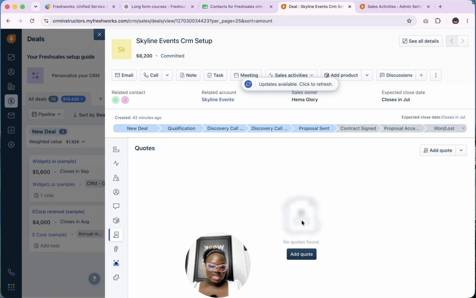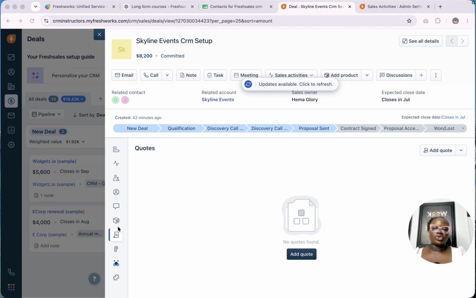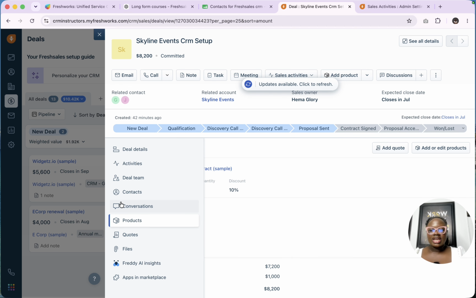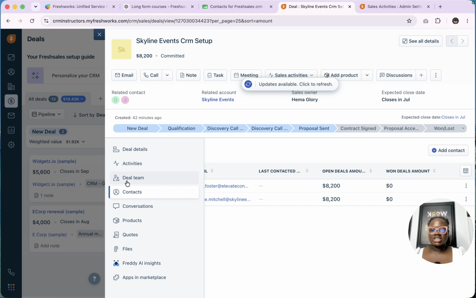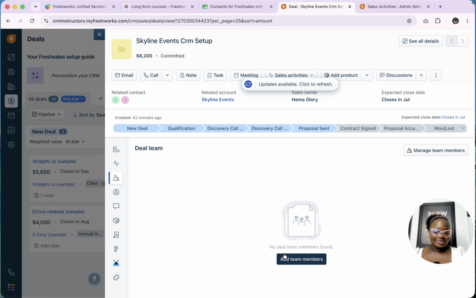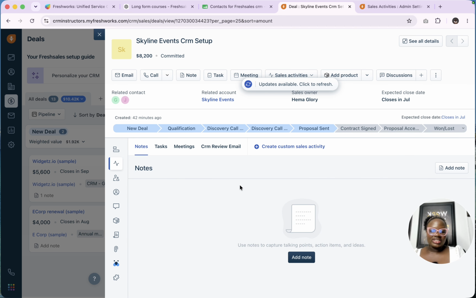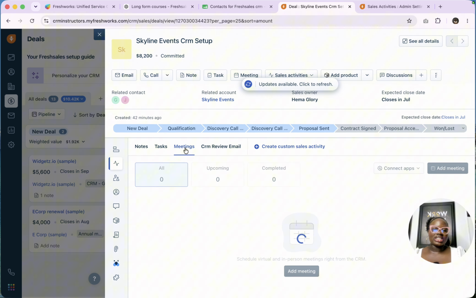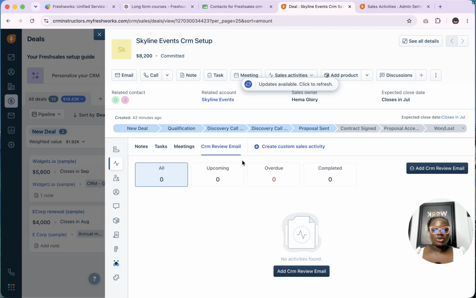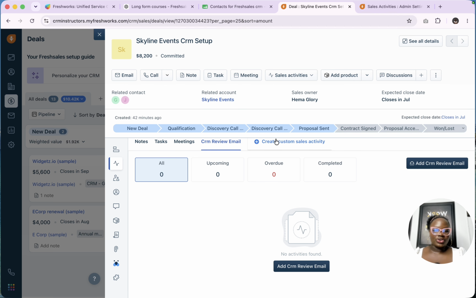You can create codes, but before we create codes, we are going to see how to create a product first. So you can also see the products that have been associated in here. You can see your contact, you can see the deal team. If there is a team member associated with this deal, you can also see that. You can see all of the activities that you currently have. Maybe it is the notes, you can see the tasks that were created, the meetings that were created, and the CRM review email that was created also. Okay, so that is for deals. And yeah, I hope that was not confusing.